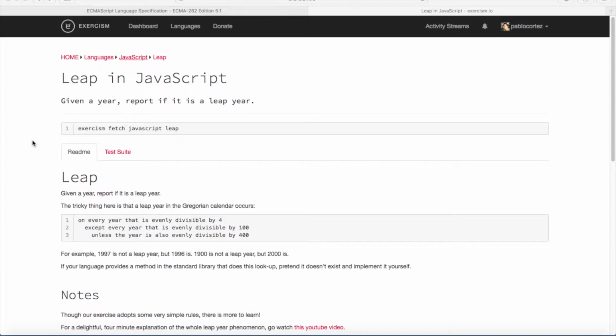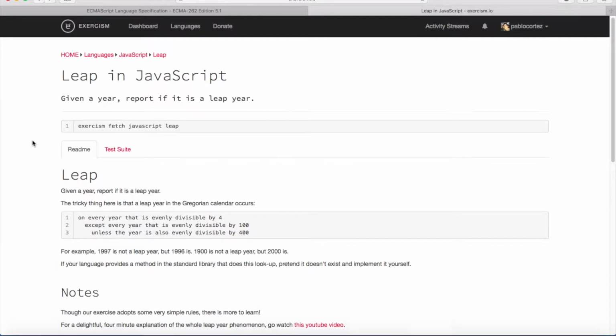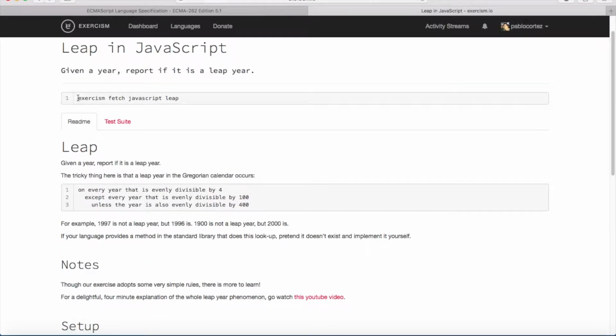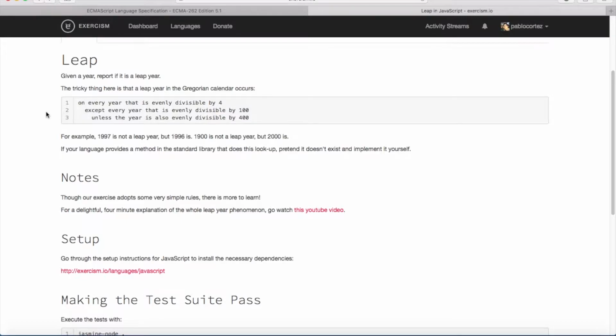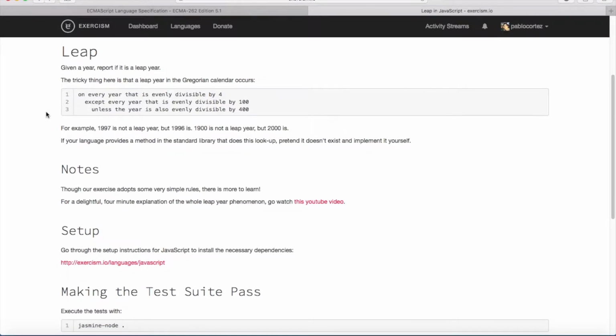So we're going to take a look at leap in JavaScript, which is an exercise given to us by Exercism. You can acquire this from the command line just by typing exercism fetch JavaScript leap, making sure that the exercism command line tool interface is installed, and we can go ahead and look at the problem itself. Given a year, we have to report whether it is a leap year or not. And these are the things that we have to keep in mind.